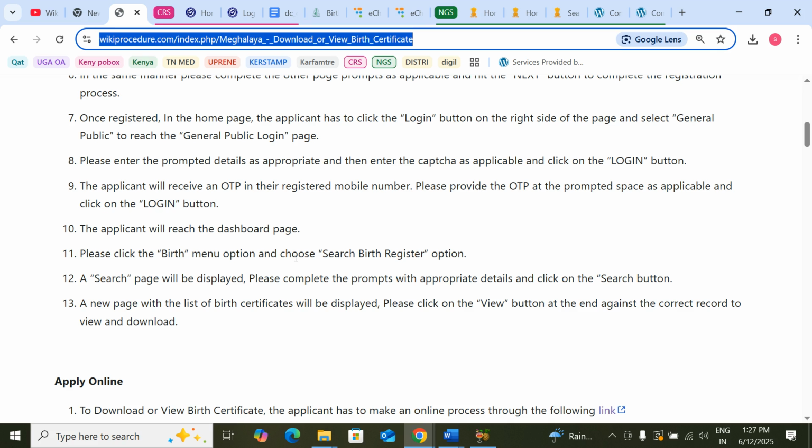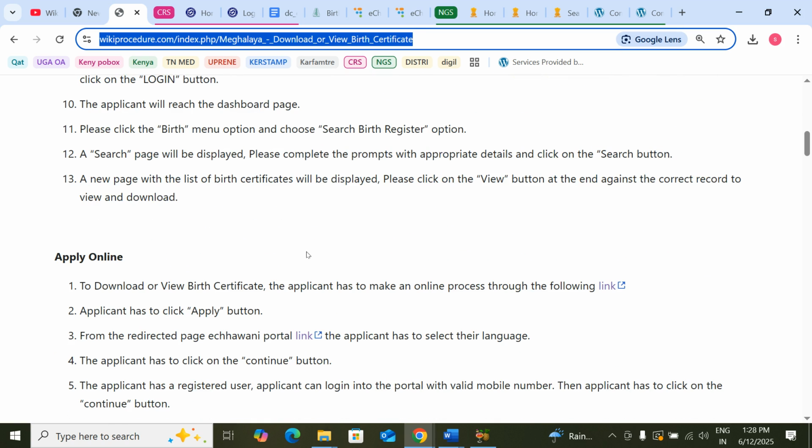In the search page, you have to complete the prompts with appropriate details like name, date of birth, area and other relevant details to retrieve the birth certificate. Please click on the search button. After this, a new page with a list of birth certificate will be provided. Please click on the view button at the end of the row against the one which matches your requirement like name, area, date of birth and all other details so that you can download and use it.